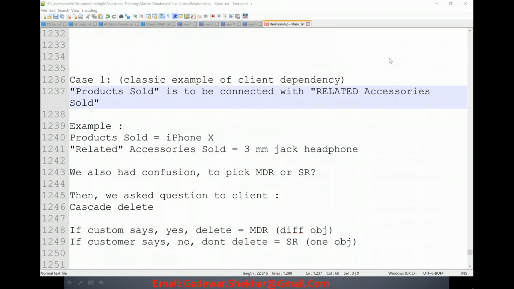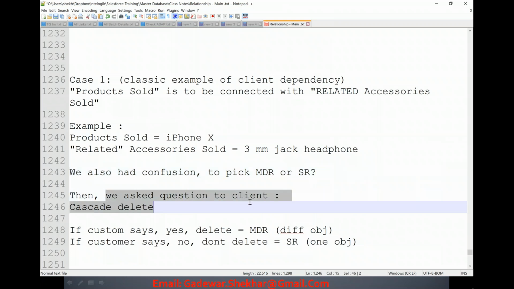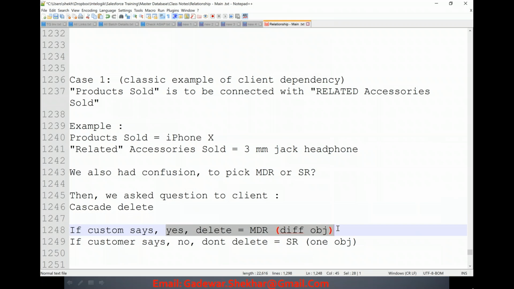Don't jump to the answers. Think properly. Take 1, 2, 5 seconds, and then give the answer. Example, product sold is iPhone X. Related accessory sold is the 3.5 jack headphone of the iPhone, okay? Now, we also had confusion like whether I should go for MDR or SR. We also had that at Interlogic when we worked on this many years ago. Then we asked the client a question related to cascade delete, and we got the answer. If the customer says yes, delete, then MDR. If the customer says no, don't delete, then you need to go for SR.